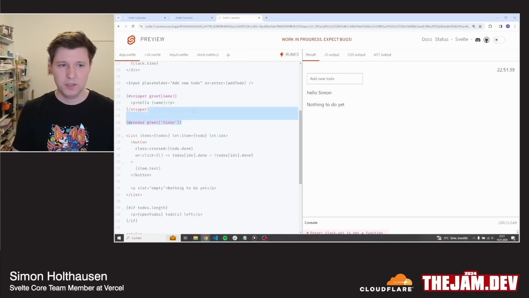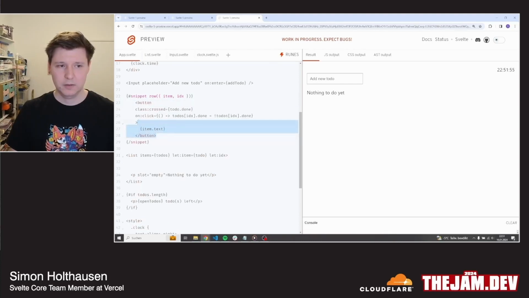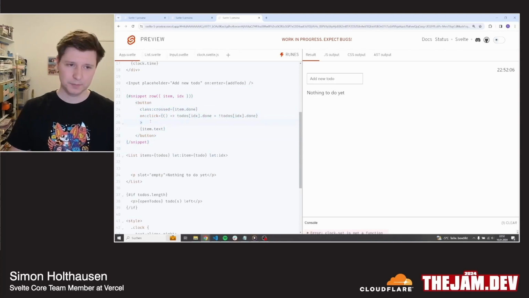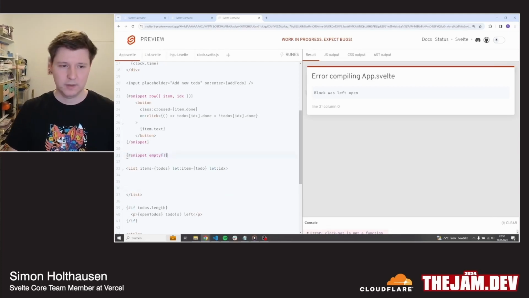Let's get rid of this, name the snippet row. We're getting item and index from it. And then we're just passing in the button here. So like this, name this back to that. And so basically we have now declared a snippet for our rows each. And now we will also want to declare a snippet for the empty case, which we're going to do next.